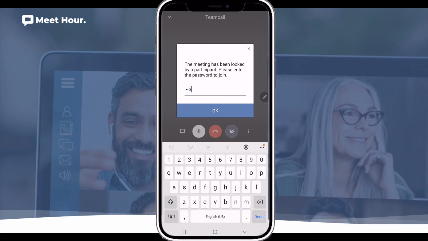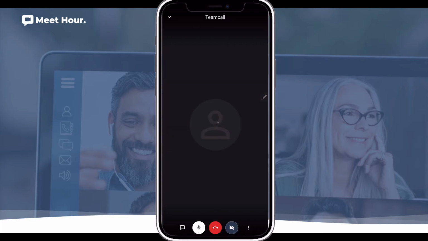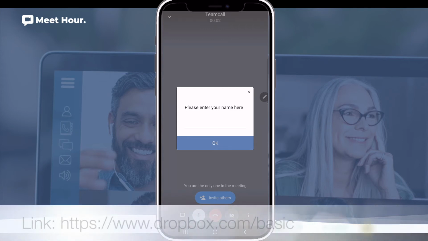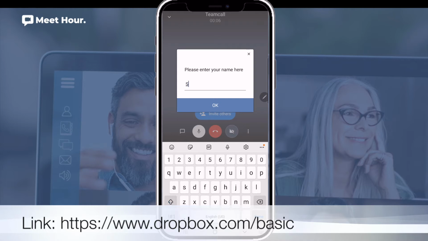Note: to use the recording feature you need a Dropbox account for storing conference recording. If you don't have a Dropbox account, please sign up for a Dropbox account using this link.